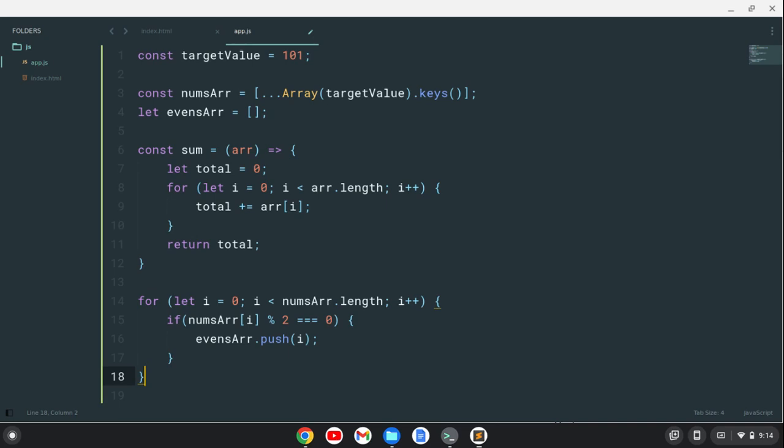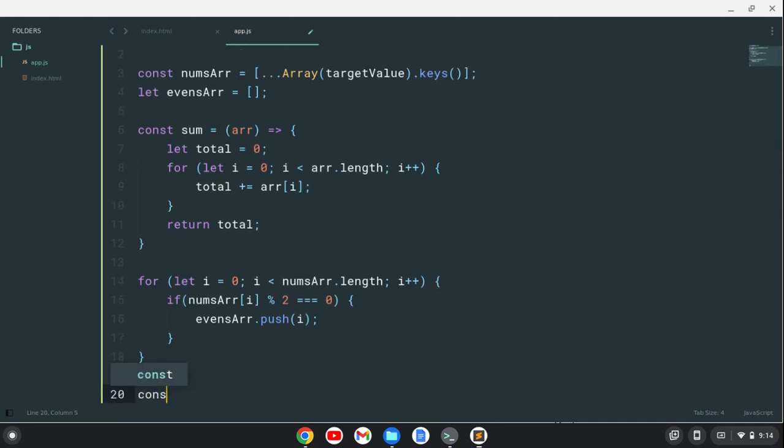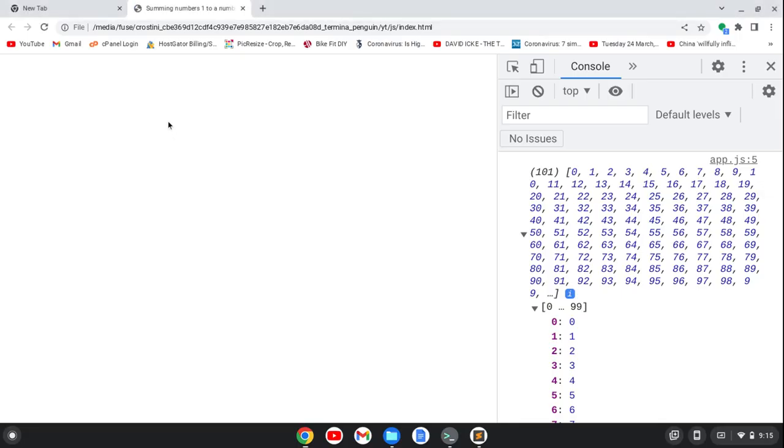Okay, so what we're going to do now is console log the sum when we pass in the evens array. And let's see what that gives us. So we'll go over here and refresh, and we get the sum, 2550. So that's the sum of all the even numbers from 1 to 100. If you remember from yesterday, the sum of all the numbers from 1 to 100 was 5050. So it's about half that, which kind of makes sense.